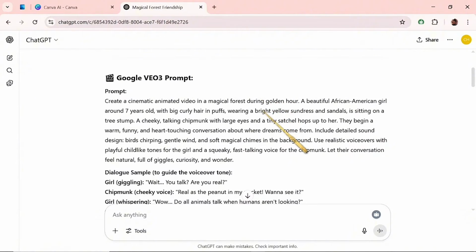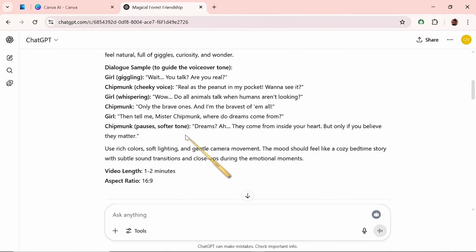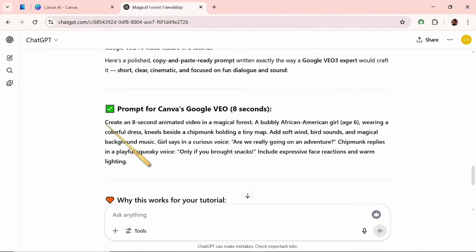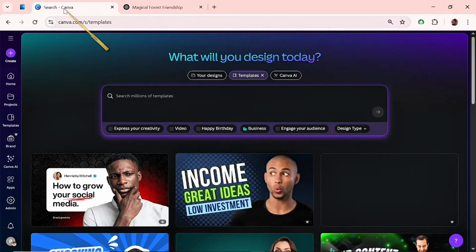So we went back and forth with the prompts. He gave me one that is too long, and we came back and we shortened the prompt. I'm going to copy this entire prompt he just gave me, and we'll go back to Canva.